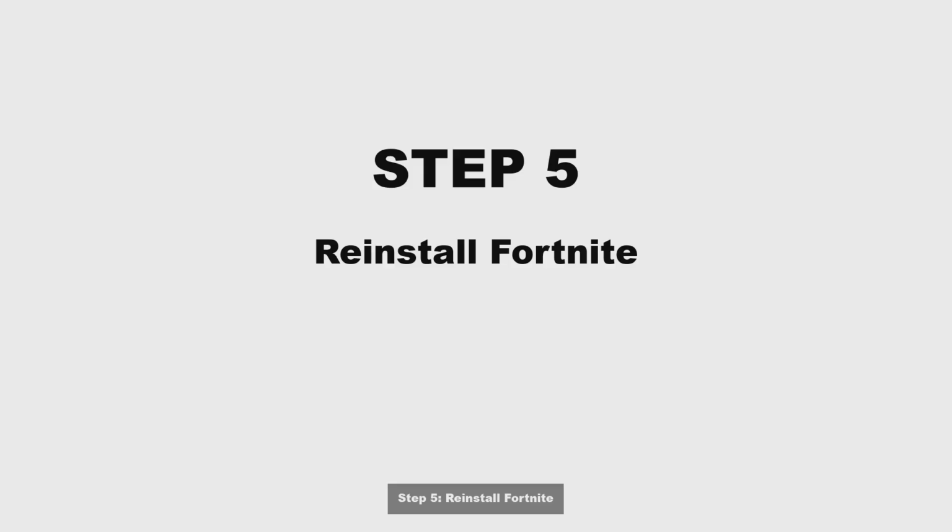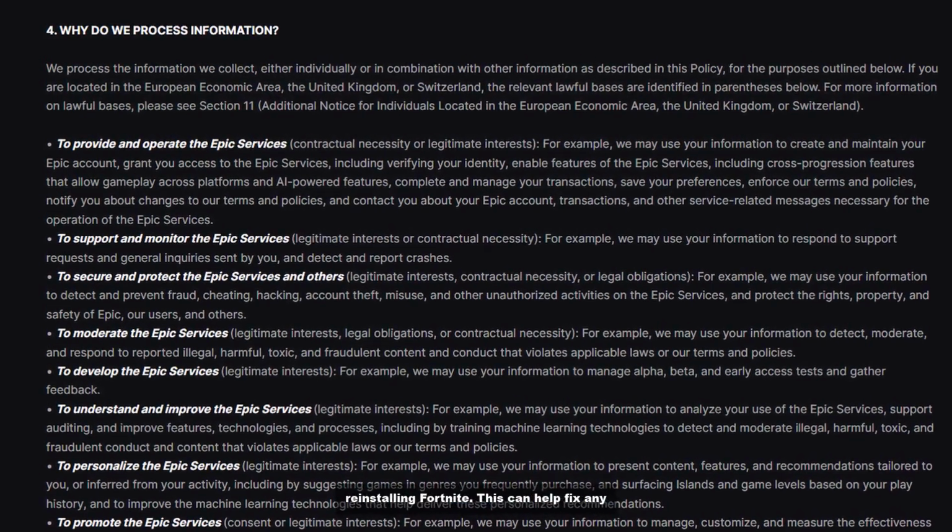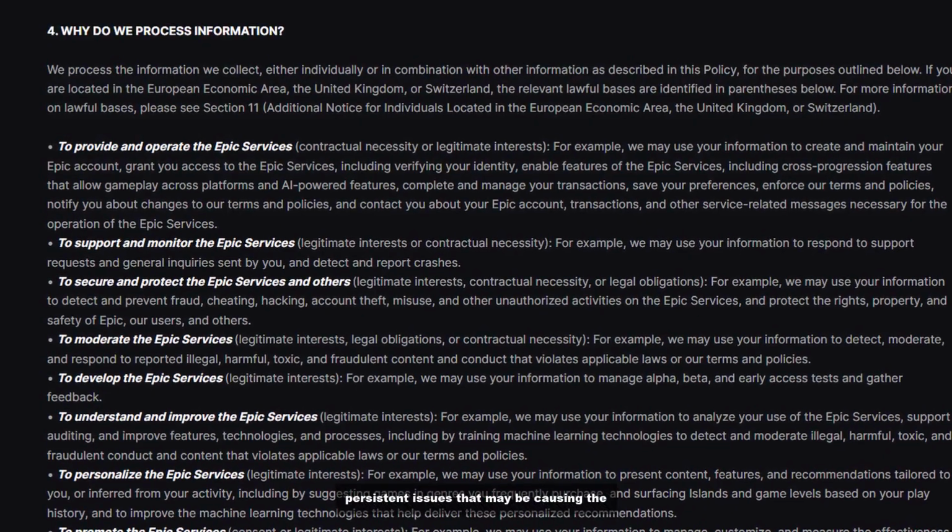Step 5. Reinstall Fortnite. If the previous steps do not resolve the issue, consider uninstalling and then reinstalling Fortnite. This can help fix any persistent issues that may be causing the game to crash.